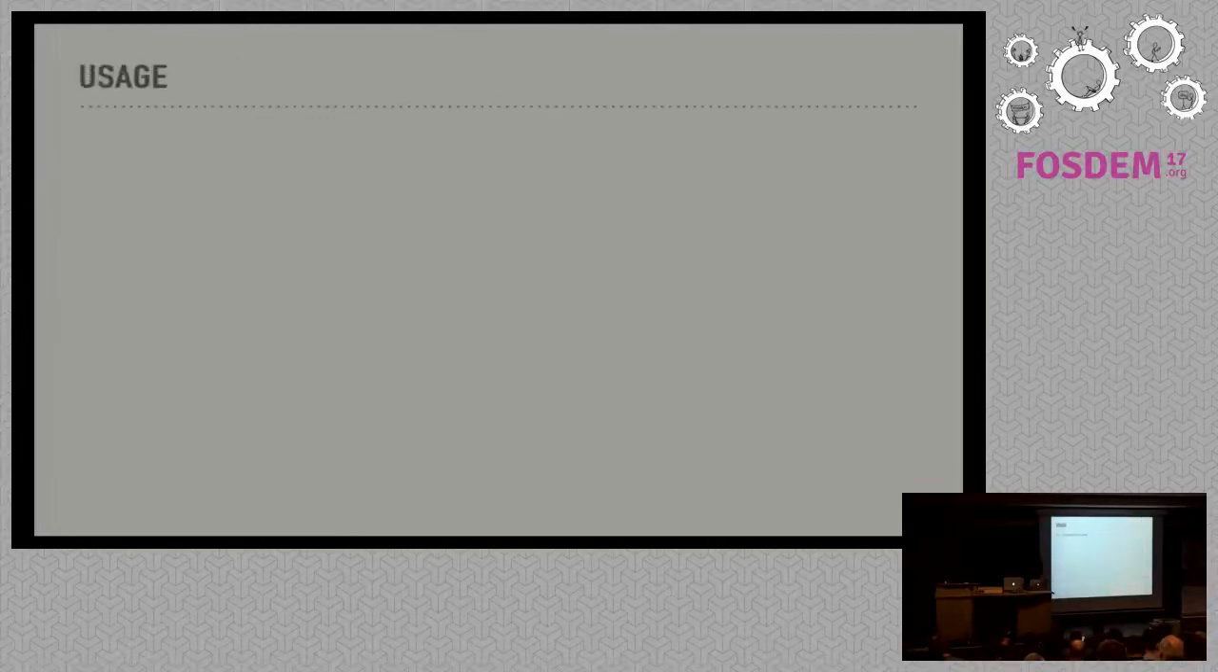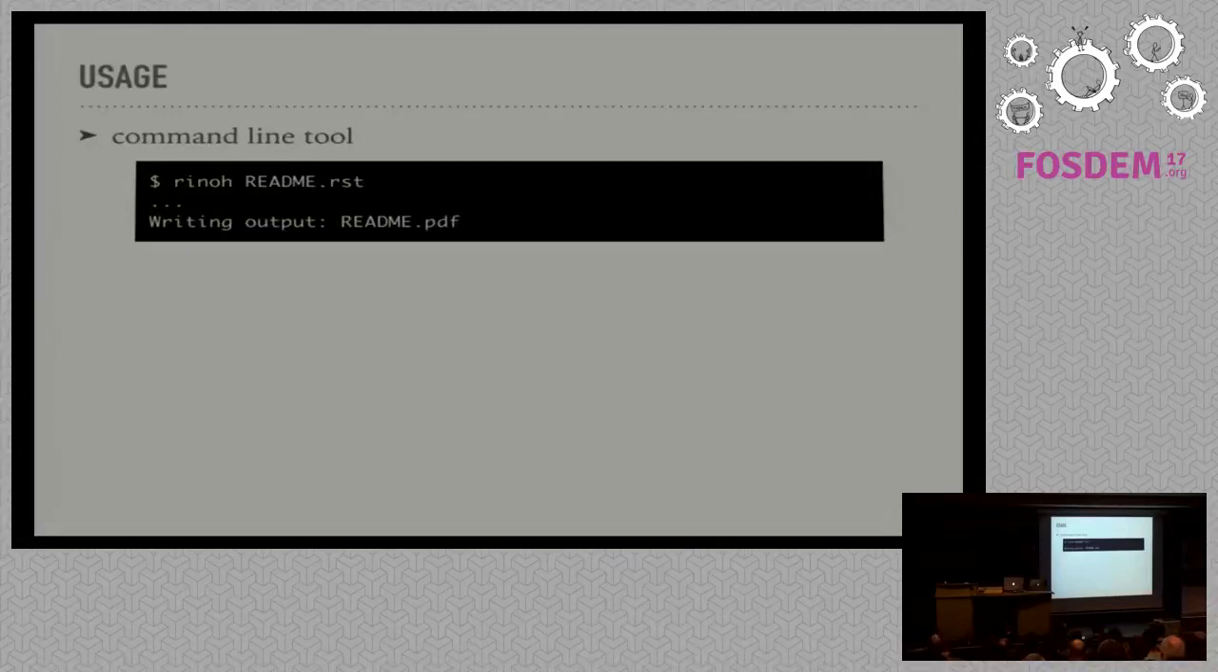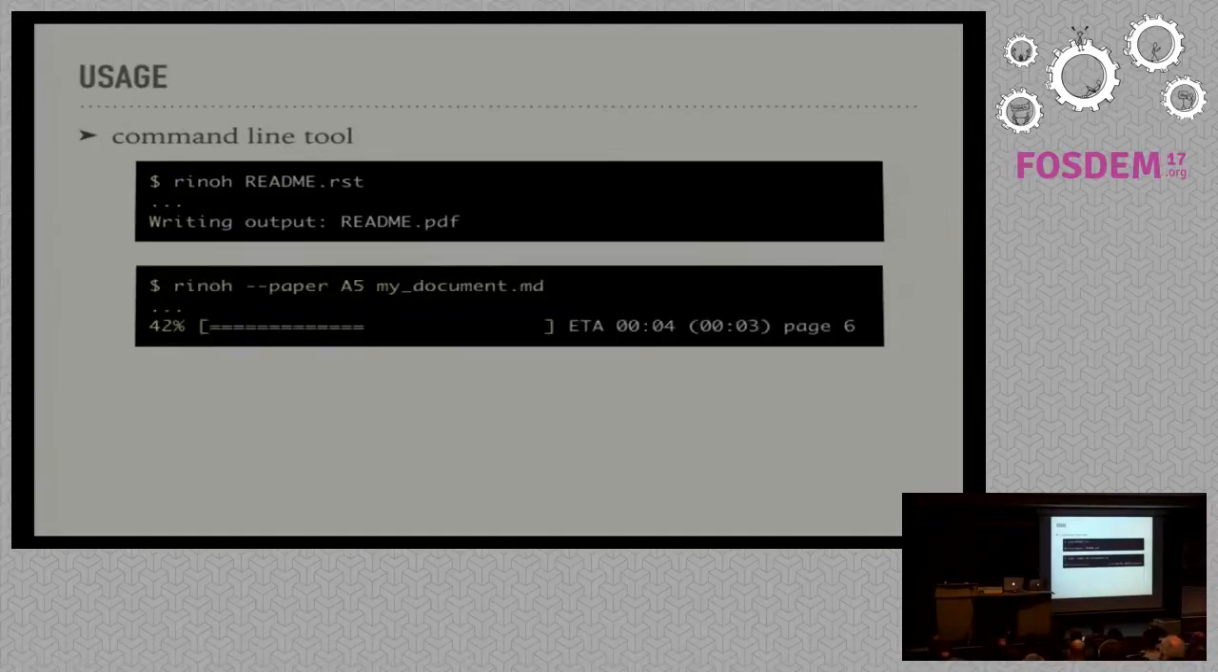An example of its usage: rinohtype comes with a command line tool called rinoh. We can pass the file name of a reStructuredText document to it, and rinoh will render it to a PDF file and tell you about it like this. It also accepts CommonMark, so CommonMark Markdown files. You can see that rinoh also accepts some options. We'll go over them later. For example, this one renders a document to an A5 paper format. It also presents the progress using a progress bar, so you can see how long it will take to render the document.